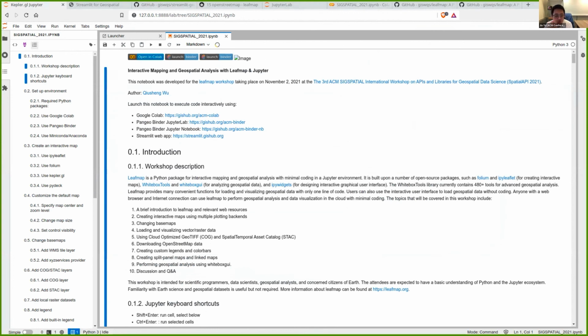Qiusheng, I wonder, is this library also available on PyPI? Yes, everything is on PyPI and also Conda. If you go to the repository, it's available on PyPI and also Conda, so you can install it directly, just like any traditional Python package.